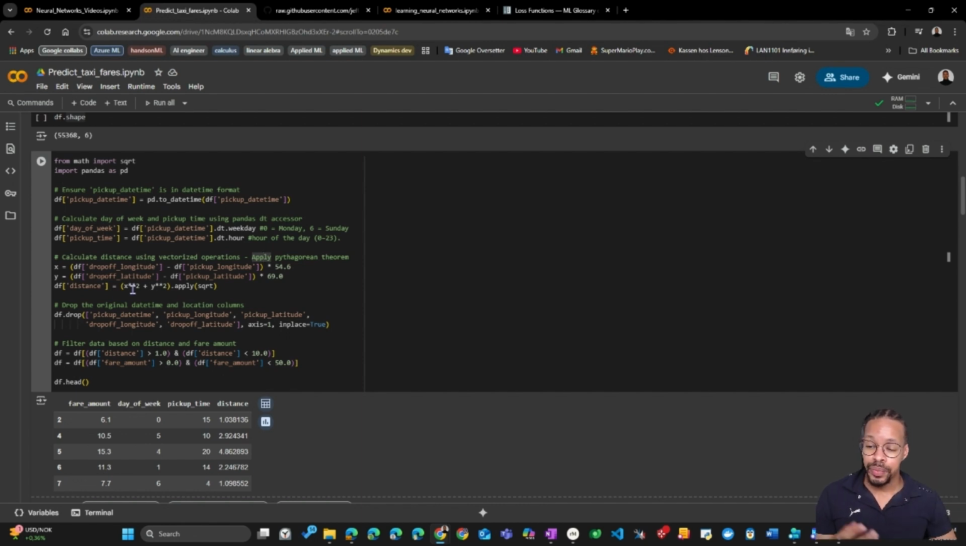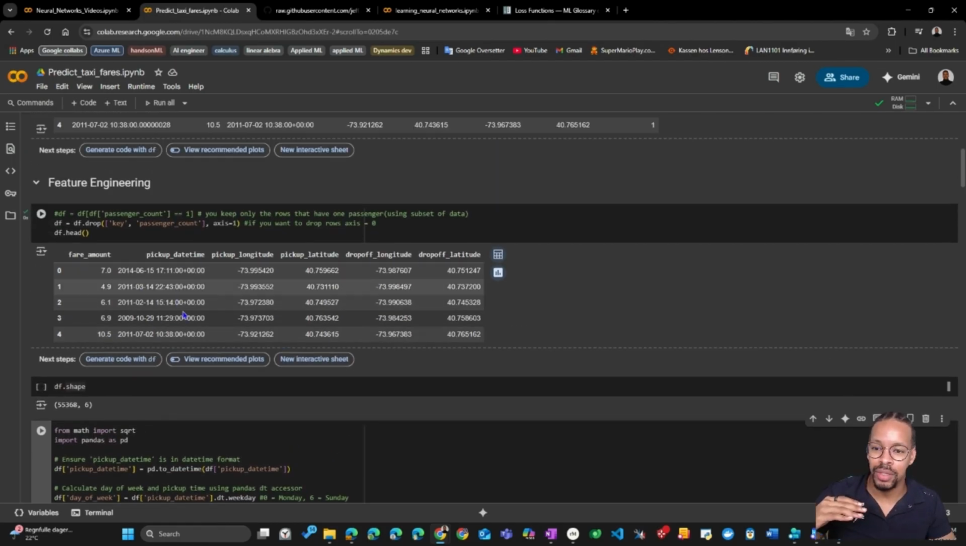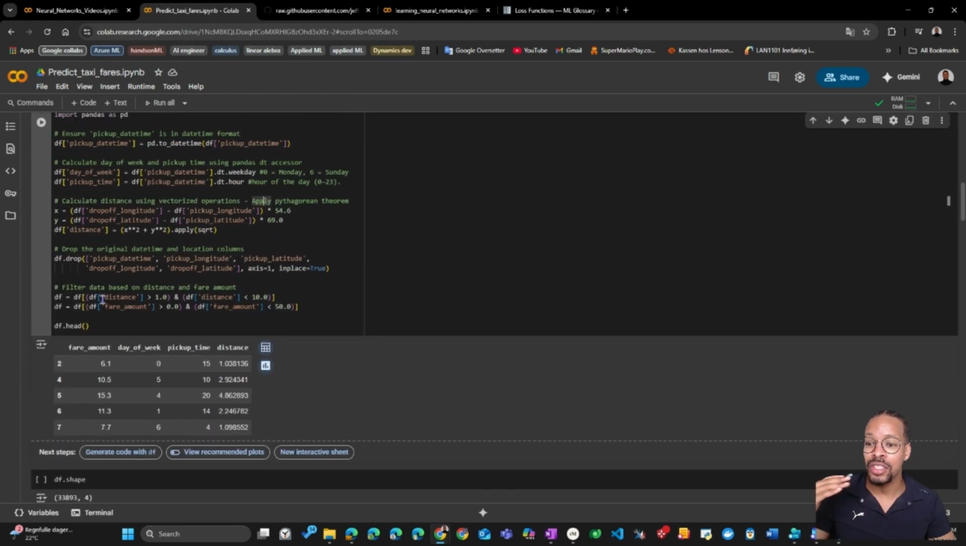So we get the x of the drop off longitude and the pickup longitude, and then we get the difference between the drop off latitude and the pickup latitude and multiply it by the degrees. And then we do the Pythagoras here and apply the square root, we get the distance. And from there, we actually drop all the original values. So we drop all these values and insert the new values. We'll not insert, but we already have saved it as distance.